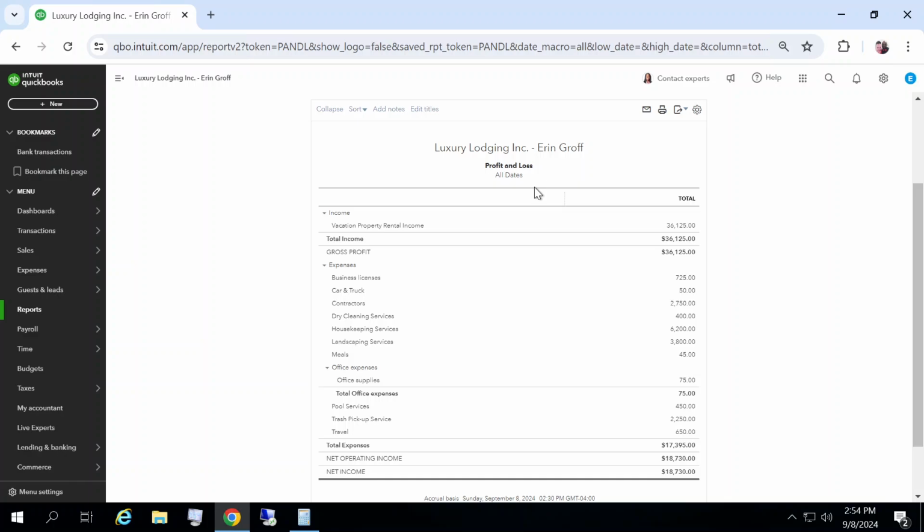So we have total income $36,125. We have total expenses $17,395. And then we have net income of $18,730. So it takes the total income, subtracts the total expenses to get your net income.